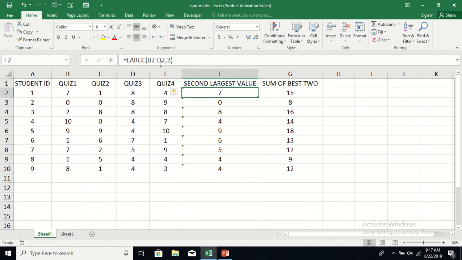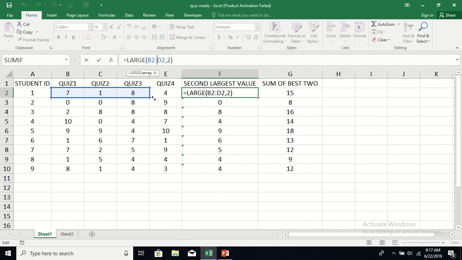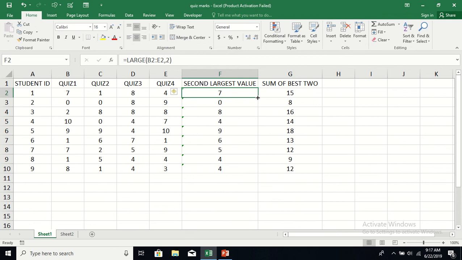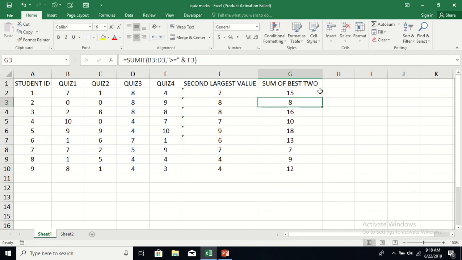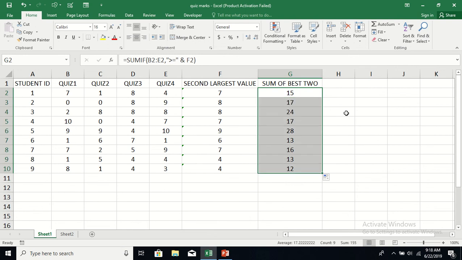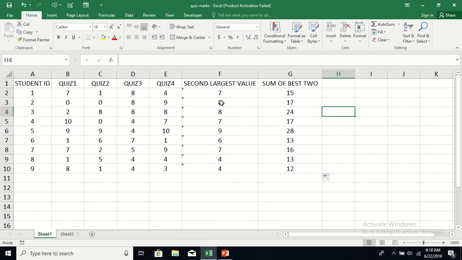You'll have to modify the program or the worksheet functions a little bit. Earlier we had selected from B2 to D2. Okay, so your selection was up to this. Now you'll have to extend it further. Okay, and then copy it down, and the sum of best 2 should also include quiz 4. Okay, copy the formula down and see, the job is done again.